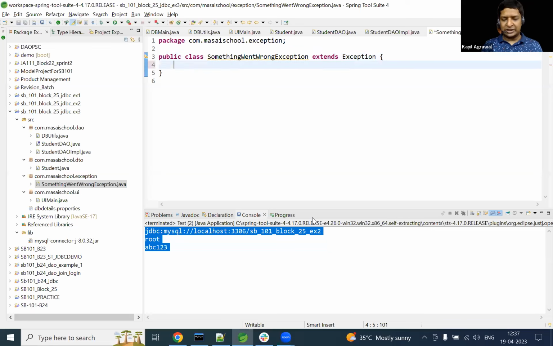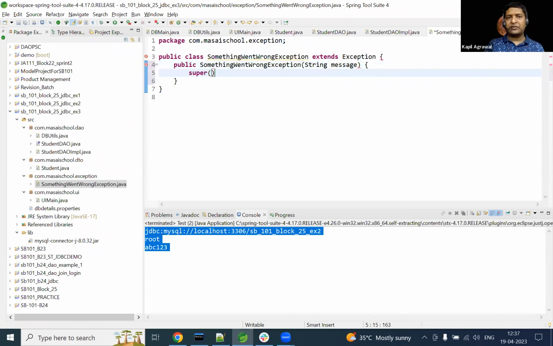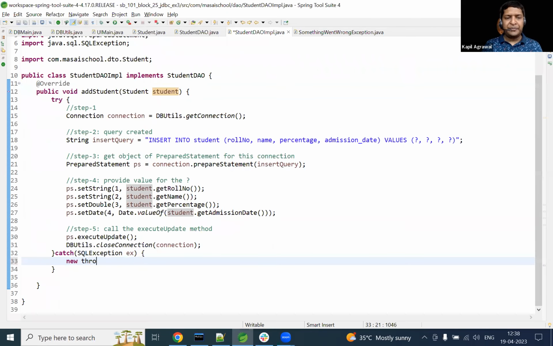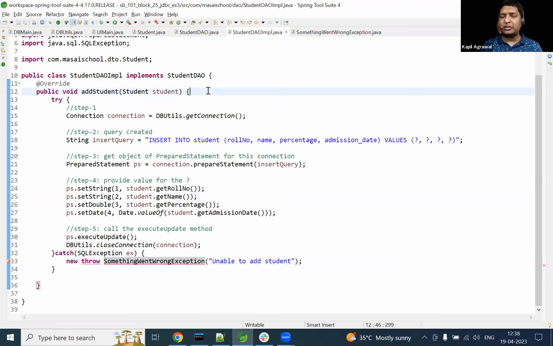And within this exception class constructor, we can provide the message also. Okay, sir, exception is created. So I am saying that instead of throwing the SQL exception within the DAO layer, you should do one thing. If there is any exception available, then you should throw the object of SomethingWentWrongException, and here you can write the message: unable to add a student. Don't you think this is a better thing? Instead of throwing SQL exception, this is a better decision.